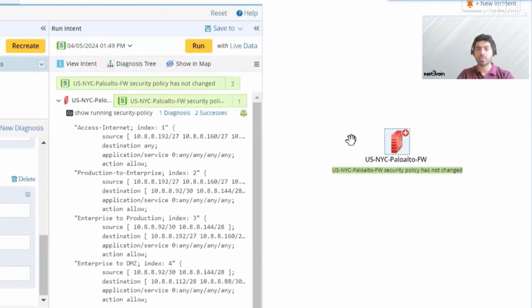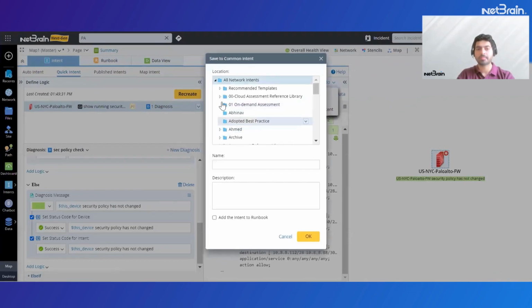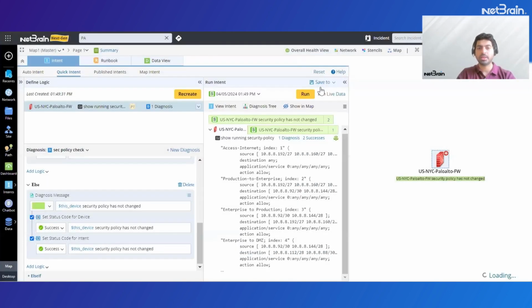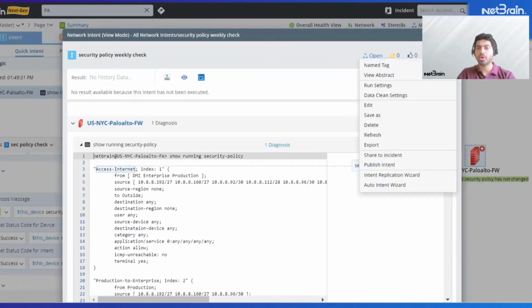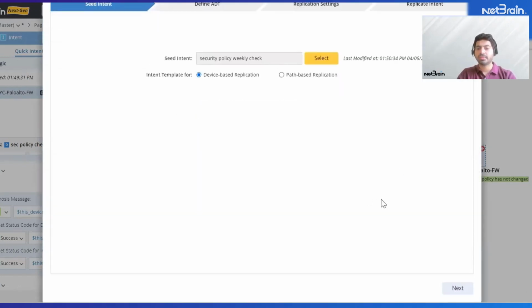Okay, so as of now, we can see there are no alerts. Now as the next step of replicating this to all other devices, we first need to save this intent. So I will save it to my common intent and name it security policy weekly check and click on OK. Then finally, I will open the intent, and then using this menu option, I can just quickly replicate it using the replication wizard. The intent is pre-selected.